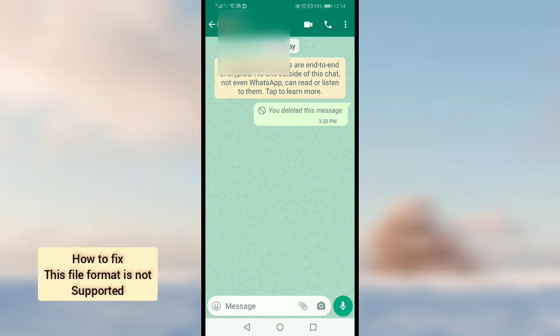So the question is whether you can send it on WhatsApp or not. Actually, it is an MPEG file, which WhatsApp does not support sending to your friends. So the answer is that you can send it, but with another method.